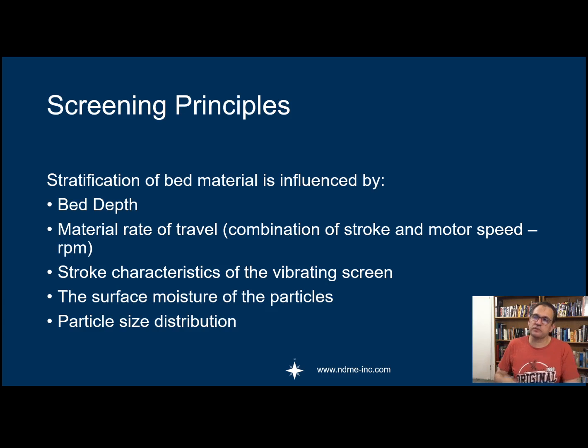Now, the stratification of the bed material on the screen is often influenced by the bed depth and the rate of material travel. That's why the screen vibrates, and the way it vibrates also moves particles down the screen panel. If you have a big stroke and a fast movement, you can make the particle hop along and never see an opening where the decision is made whether it classifies. Surface moisture of particles, well, carryover is often influenced by that, and we'll discuss it later. And of course, size distribution.